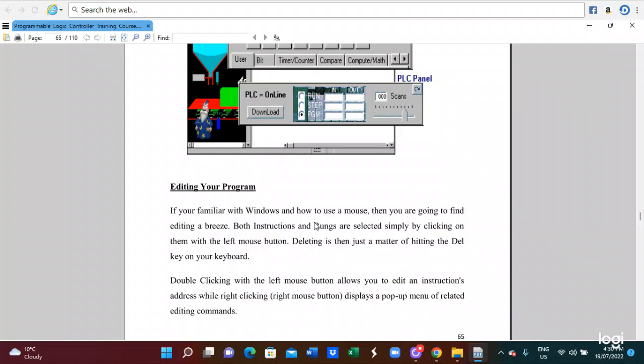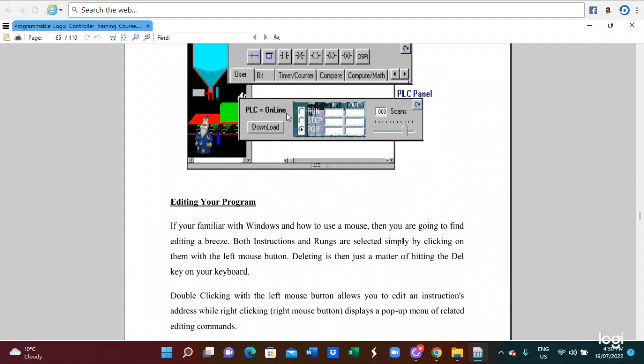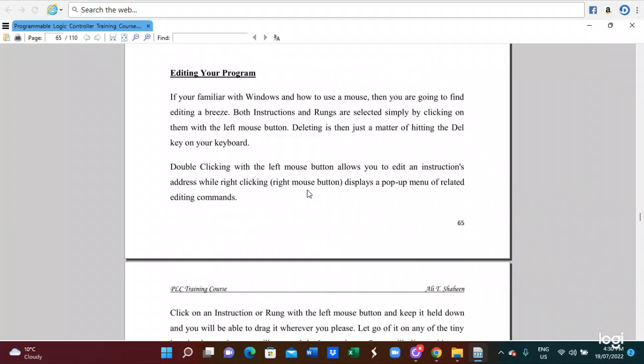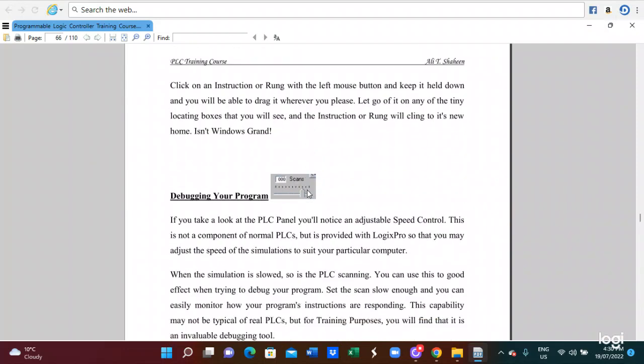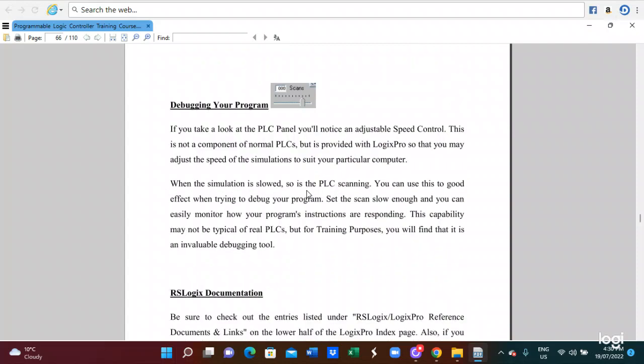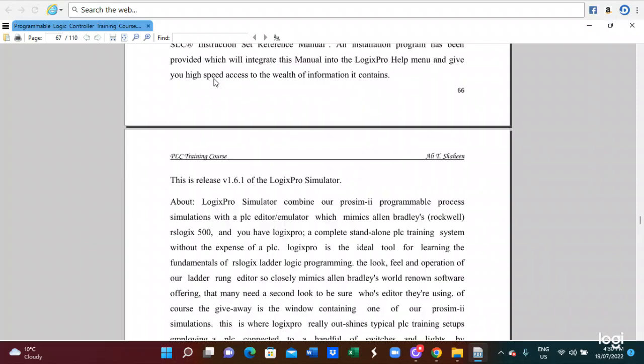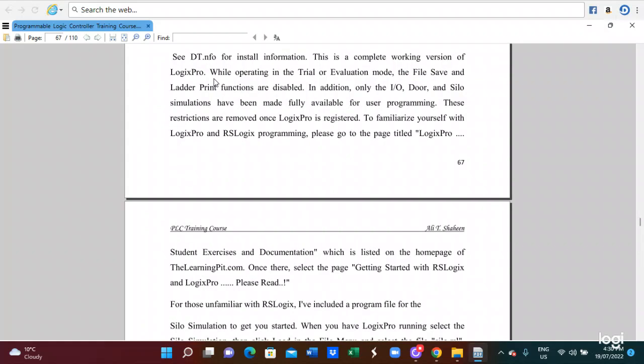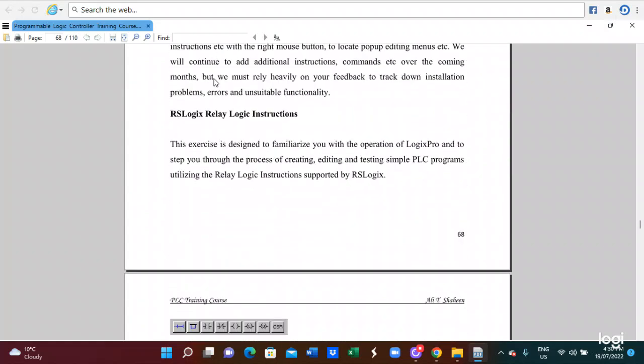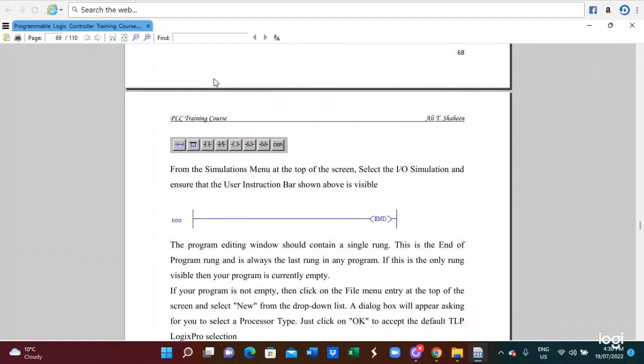We also need to edit the program. We have to click the function and you can edit it. You can put in components and change their characteristics. So this is a debugging system. We can also read through the Logic Pro documentation, which is included. This is the kind of PLC program where we can put the logic flow.